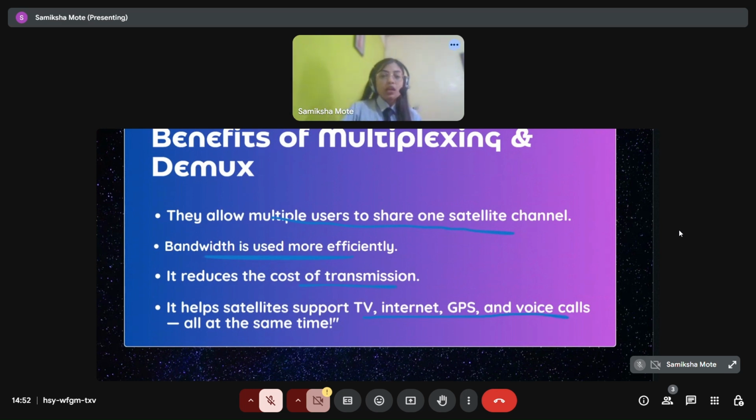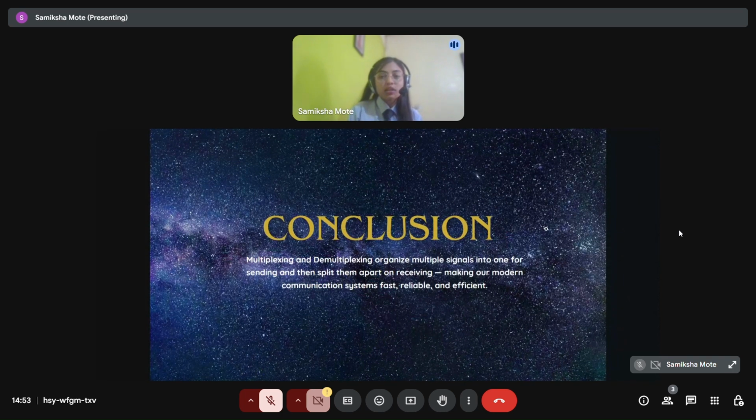In conclusion, so to wrap it up, multiplexing and demultiplexing are like traffic managers of satellite communication. They first organize multiple signals into one for sending them, and then that is again split apart on receiving, which makes it fast and reliable and efficient for modern day communication.